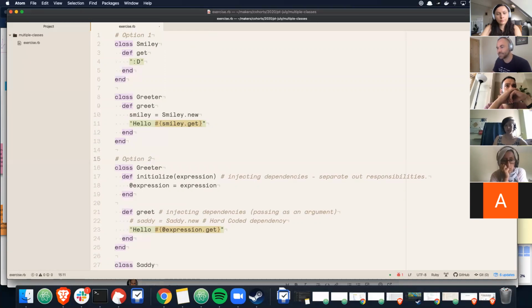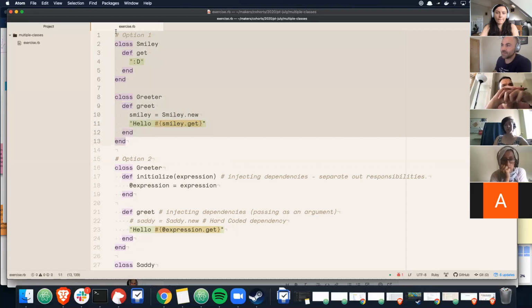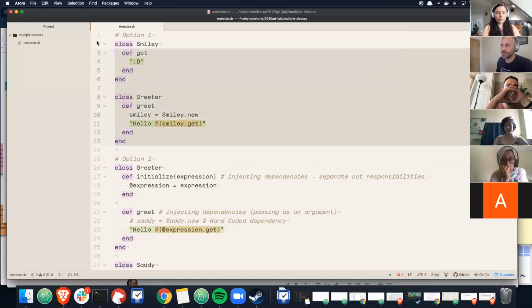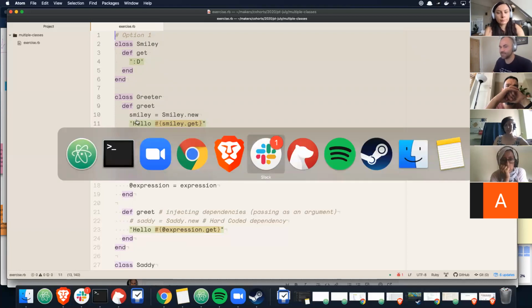Okay. So what I want you to do in the next section is go through the same example. So I'm going to share this code with you and have a go at changing this approach and removing the hard-coded dependency by passing in as an argument to your greet method, or by creating an initialize method for your greeter class and passing it in through the initialize method. And then we're going to gather back and discuss it, and I'll give you the next exercise to have a look at. So let me just send this code on Slack.